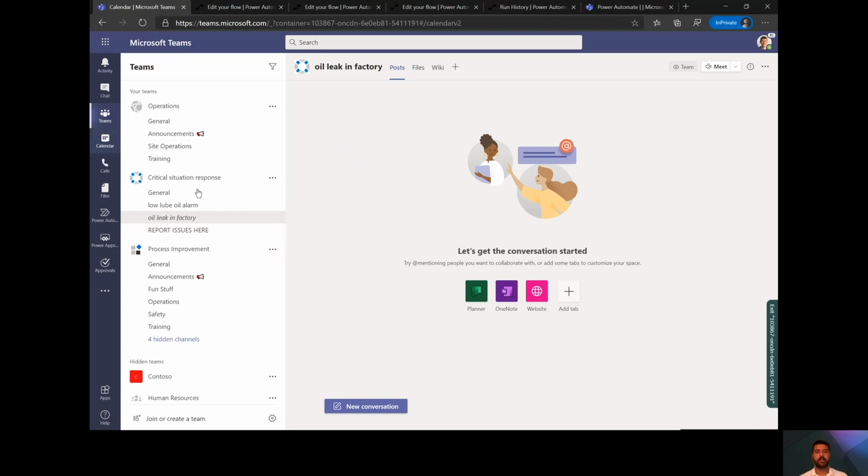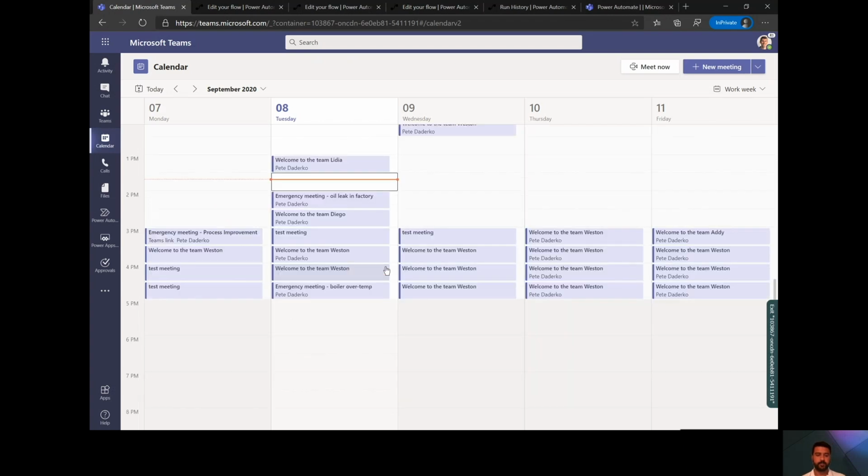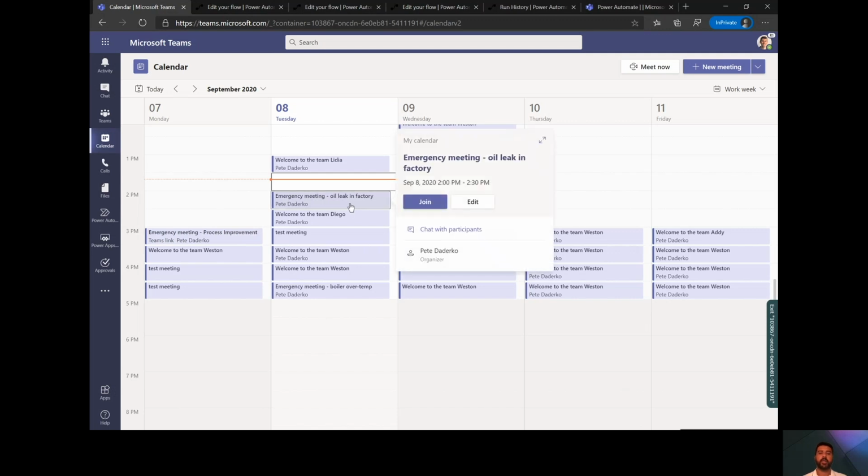And if I go into my calendar, you can see here that it's already created this meeting, emergency meeting, oil leak in factory. And if I click into it, the join link is already present. So everything needed for starting this bridge and getting the right people in the call is present there, along with the details for joining this particular meeting.